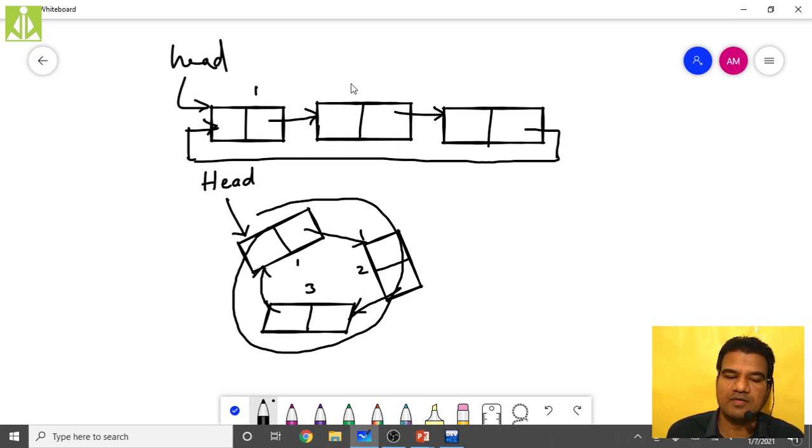If it is my 1, my 2, my 3. The last node's next pointer, I made it point to the first node. Here also the same thing. The third node's next pointer, I made it point to the first node. So it is forming a circle over here. That is the reason why we are calling this CSLL.